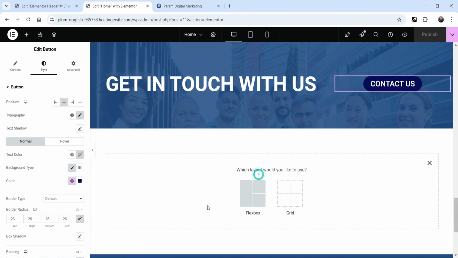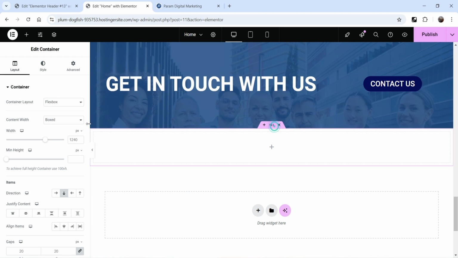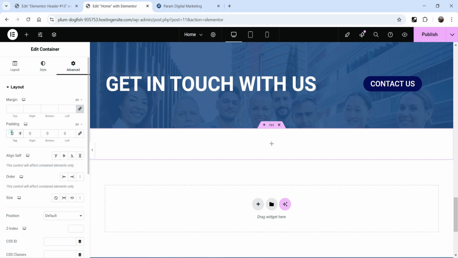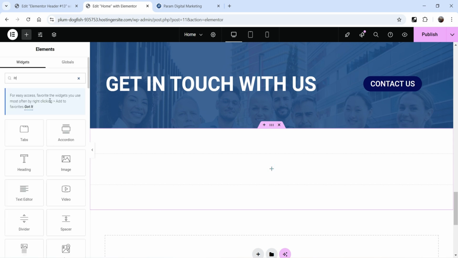Now click on the plus sign again. I want to add some testimonials here. So I'm going to add a new section. Let's add some padding, 80 pixel top, 80 pixel bottom. And click on the plus sign and search for testimonials. Now you will see different types of testimonials. If you want to add only one testimonial, you can simply use this one. It will show only one testimonial.